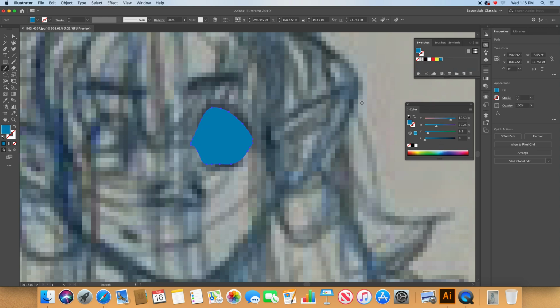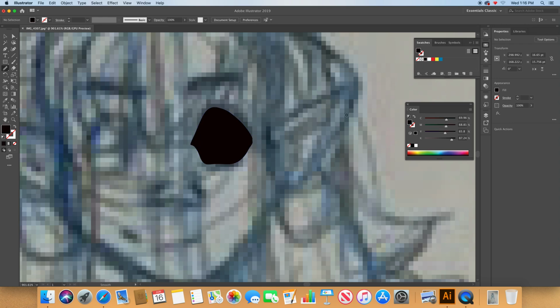Okay, this one, I'm going to make this white. And actually, I'm going to make it black. And then I'm going to go back in here with my pencil, and I'm going to draw slightly smaller.